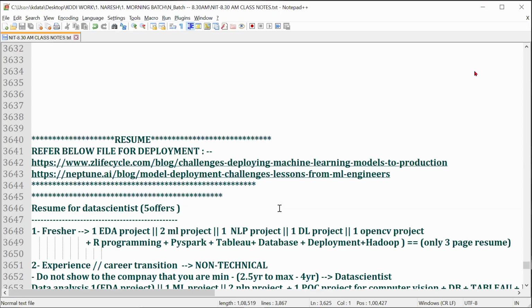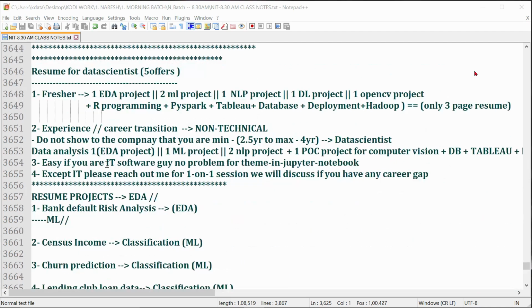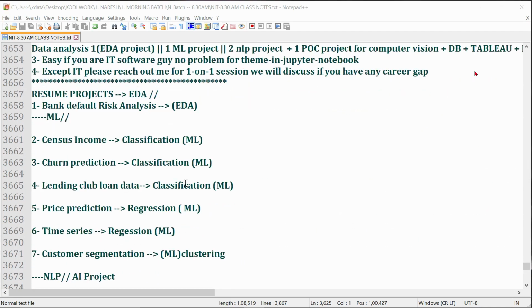Okay, so yesterday I shared some of the resume files with you. Take your time and complete them within the week, and you can send them to me. I will verify. If you feel you can send, send; if you don't want to, that's okay. You can update. That's the first thing. Second thing, I already shared some of the projects online.